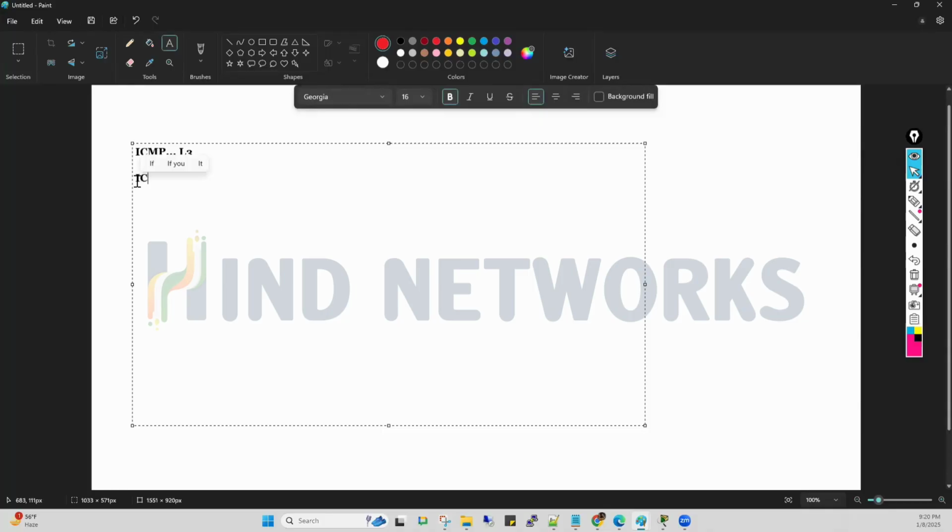Now inside the ICMP packet, first of all you will see the ICMP header. In the ICMP header, what content will you see? You will see the type field. I hope this is visible, right? In the type field, there are two types of ICMP packet, guys. The first one is called ICMP request and the second one is called ICMP reply.